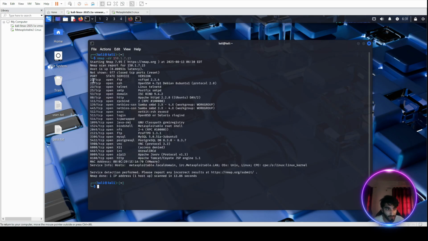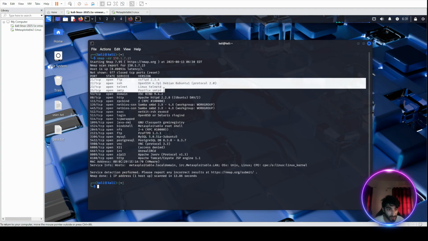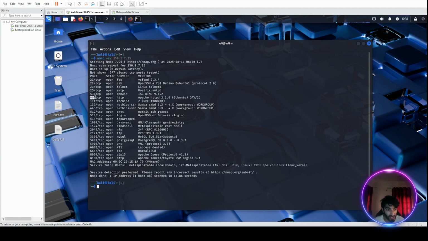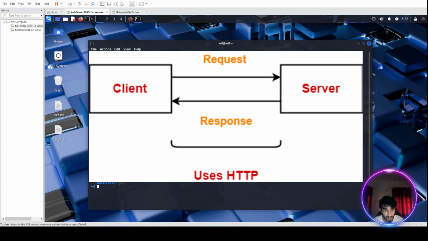So in previous videos we have explored these ports, and now we will try to get into port 80, which is using the HTTP service with the version of 2.2.8. So what is HTTP? HTTP stands for Hypertext Transfer Protocol. WWW is about communication between web clients and servers, and communication between clients, computers, and web servers is done by sending HTTP requests and receiving HTTP responses, right?